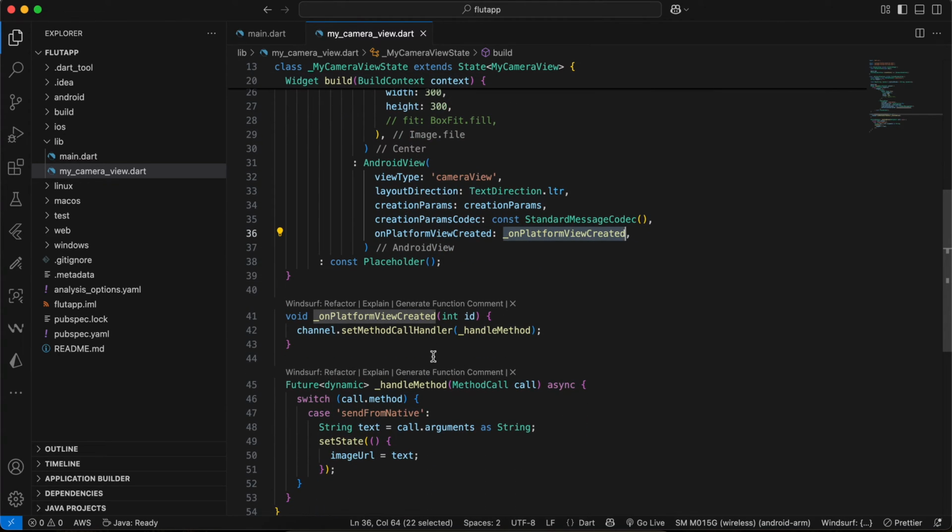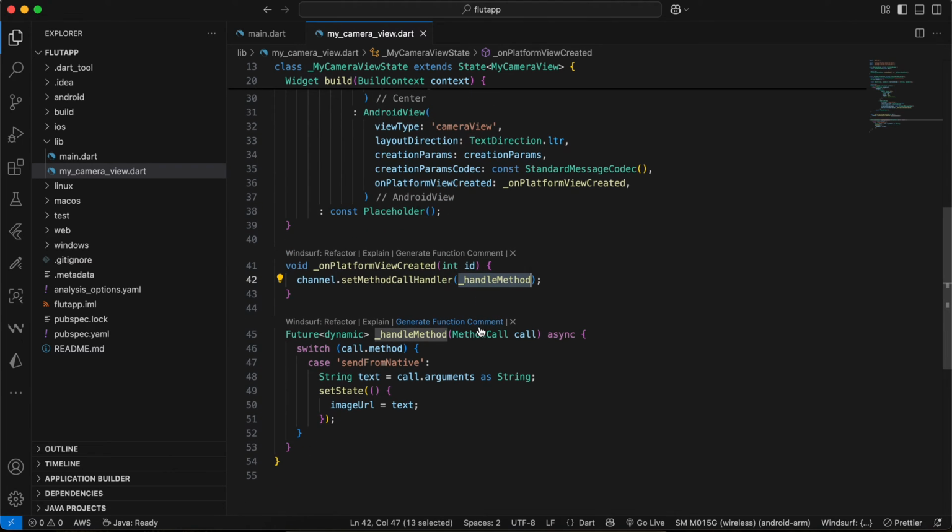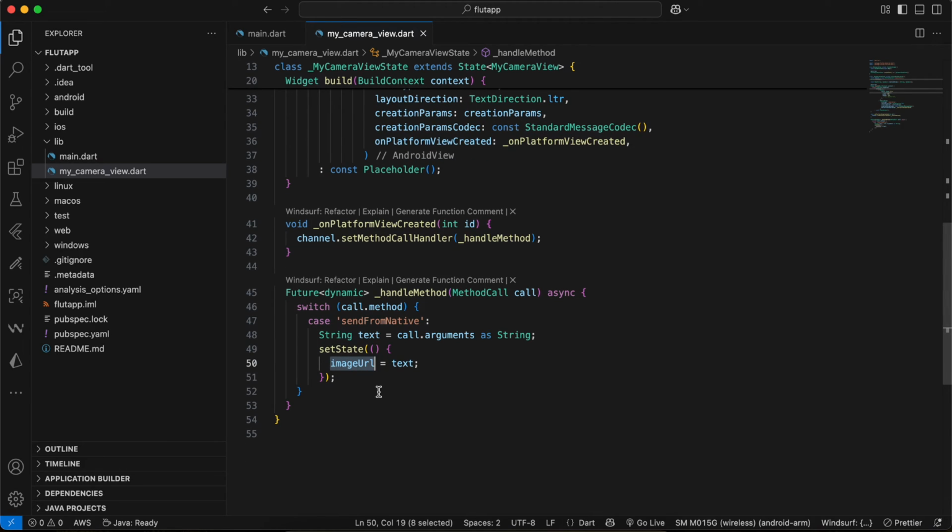Inside on platform view created, we listen for this callback method, and here we have this key as well, from which we get the image URL of the captured image, and we set the variable to our image URL. Okay, so that's it from the Flutter Dart side.